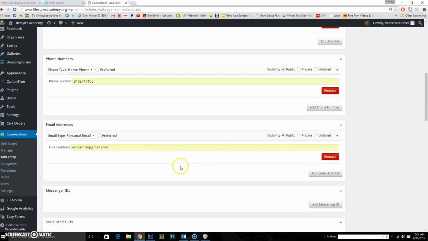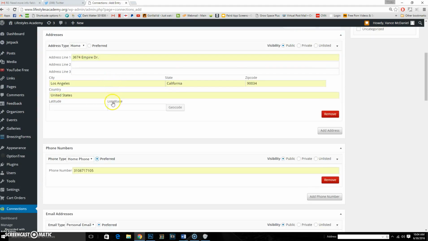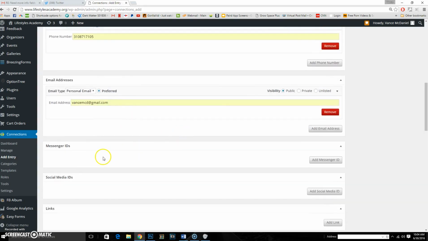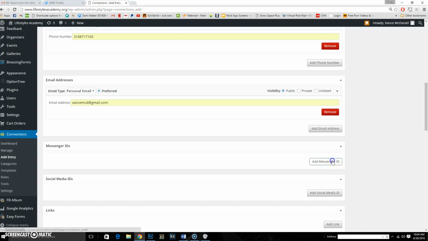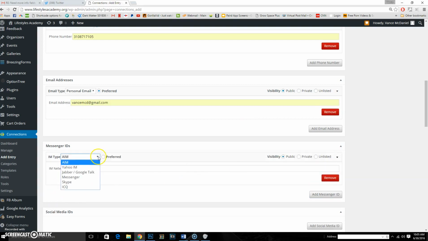Now, these are all by default. If I have more than one email here, I could just click on preferred, and that will show up as preferred in the data entry, which I'll show you later. Messenger IDs, okay? Now, this is all of your social media IDs, like AOL, Yahoo, Google Talk, Messenger, and Skype. This particular company does not have any of those, but if you did, you would simply put in the Messenger ID so that people could click on it and actually talk to you online.